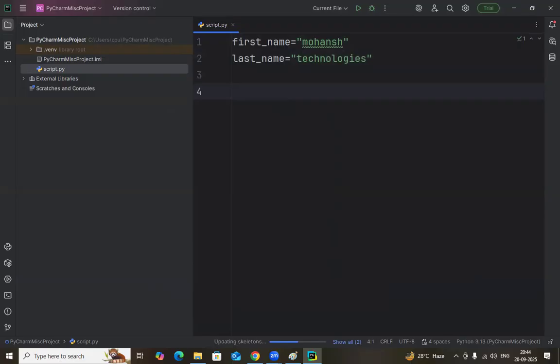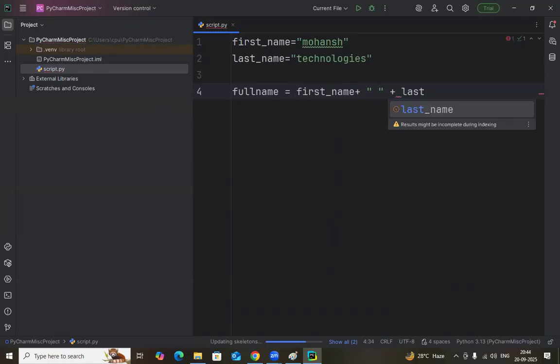Now I want to give the full name. See, full name is a variable again. One more point you have to understand here: there are no data types. You are not giving any data types here. Full name is equal to first name plus last name. First name is already there, plus I want one space between them. Space is also a string, so I'm taking the string space, then plus last name. Done.